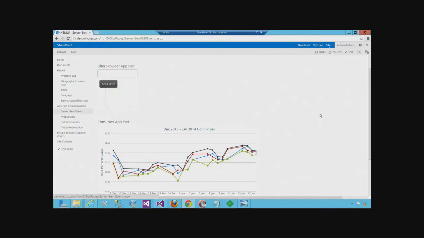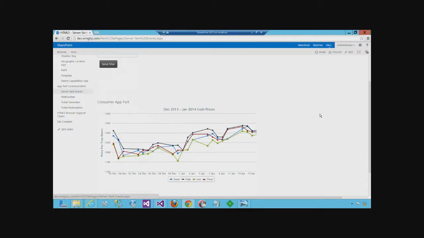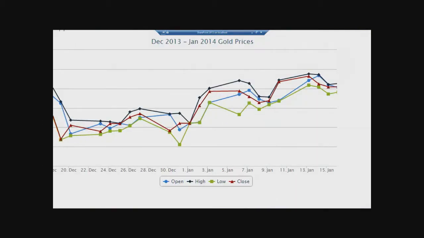So what we have is this provider app part on the top, and then we have this consumer on the bottom, which is really just JavaScript charting stuff down there at the bottom. This is a very typical scenario, where you want to filter a bunch of things on a dashboard. This happens to be December 2013 to January 2014 gold prices, and we have a couple of different lines here: open, high, low, and close.